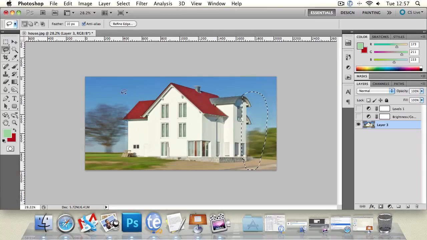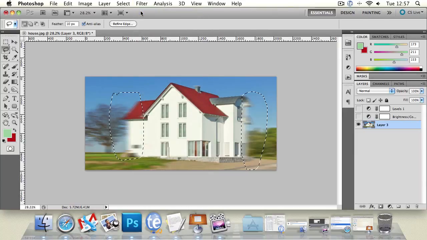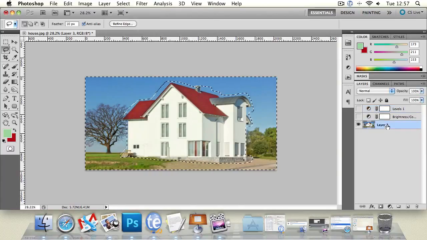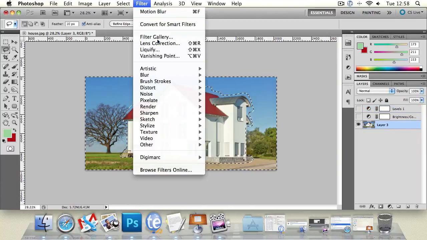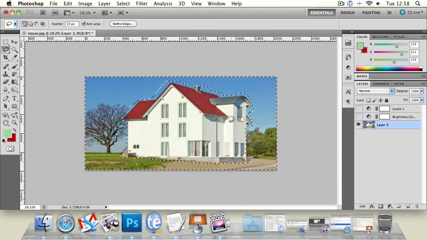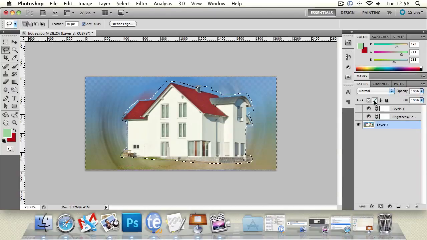We can apply filters to certain areas of an image, and we can repeat it by going to filter and just clicking on this option here. So this now looks like the house is shaking or moving about, just using two filters there. And also we've got the ability to do a radial blur, which is a kind of spinning blur. So let me just turn that on. This would make your house look as though it's spinning around in some sort of manner.